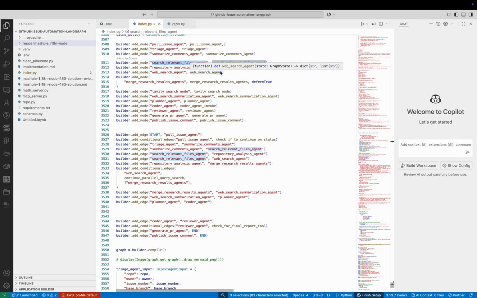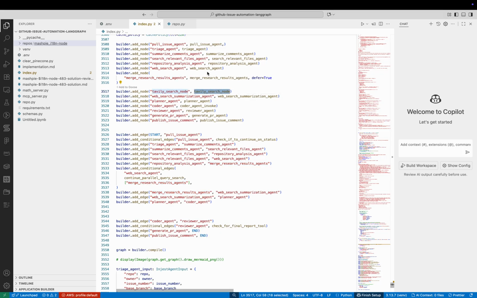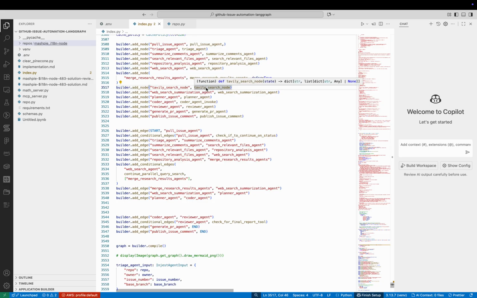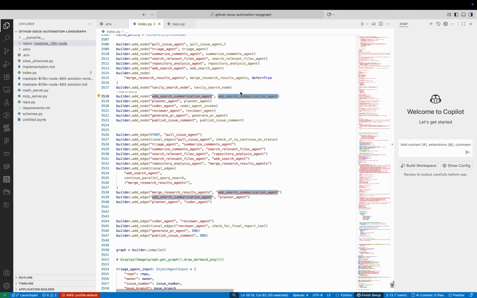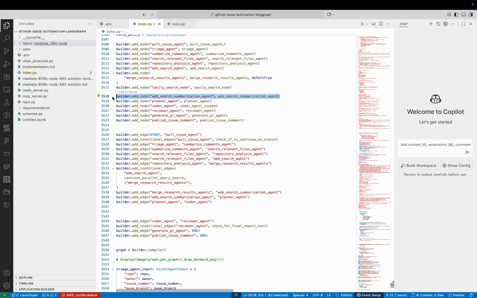Then we have a web search node, right? Basically it does some sort of web search across Wikipedia, Stack Overflow and other GitHub issues for similar issues. And then we have the merge search results node. We have some results from the web search, some results from GitHub, and some from the local repository clone, and we merge all of this to get a final merged result, right? And then we also have a Tavily search, similar to web search, and then a web search summarization agent as well. Once we get the results from web search and Tavily search, we do some summarization.